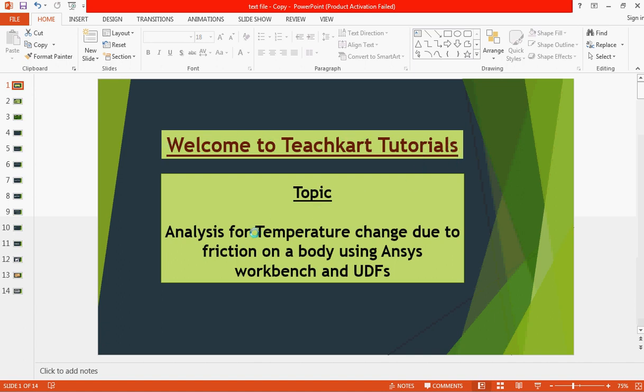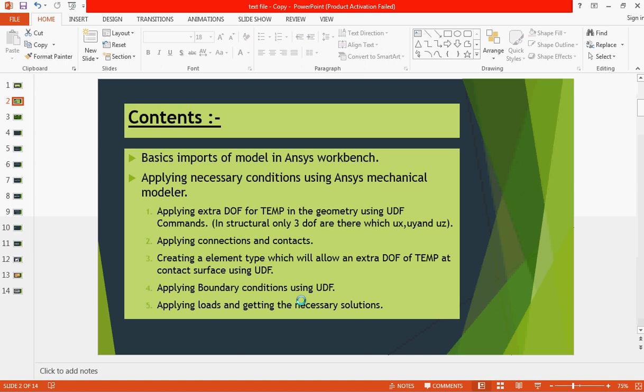The topic for today's tutorial is analysis for temperature change due to friction on a body using Ansys Workbench and user-defined functions. The contents of this tutorial include two main topics. Firstly, it is about basic import of a model. Secondly, we would like to include user-defined functions for degree of freedoms of temp in transient structural analysis, considering the fact that structural analysis doesn't contain this function.